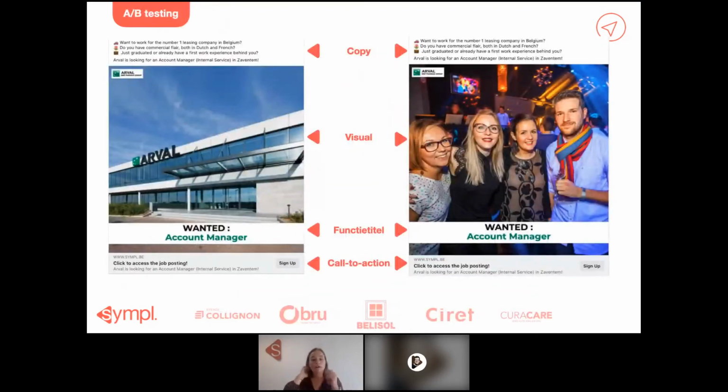We at Simple are a big fan of A/B testing. What is A/B testing? It's an experiment where you test only one thing of the ads to see which works best. So for example, here you see an advertisement for account manager for Arval, which was a company we worked for. You see the copy, you see the visual, the function type, and the call to action. And everything is the same, but only the visual is different.